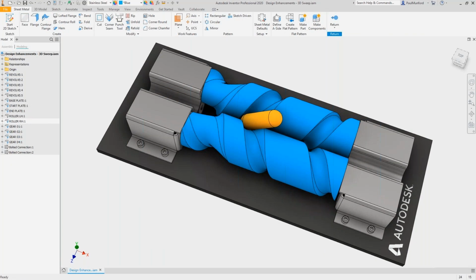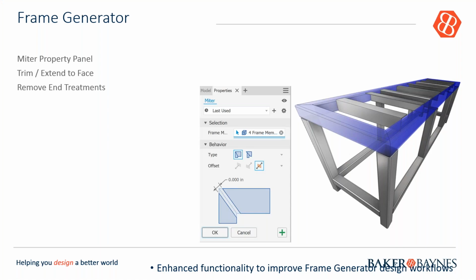So let's move on to the frame generator. The miter command in the frame generator is now in the property panel. So in the new panel, you do not need to select an option to miter multiple members at the same time. A trim selected part checkbox is added that lets you select the side you want to keep, and you can now remove end treatments from multiple members at the same time, which makes using frame generator quite a handy tool.